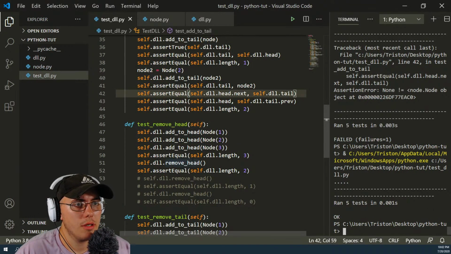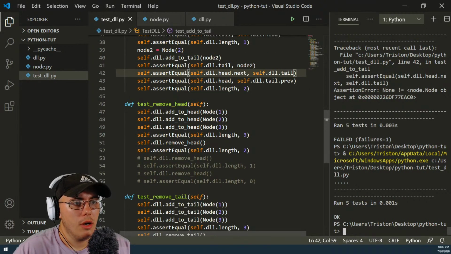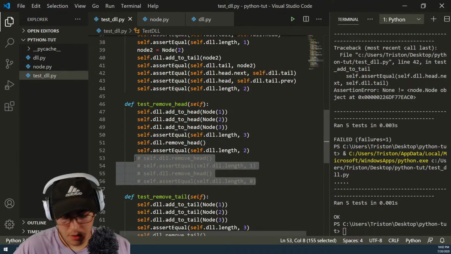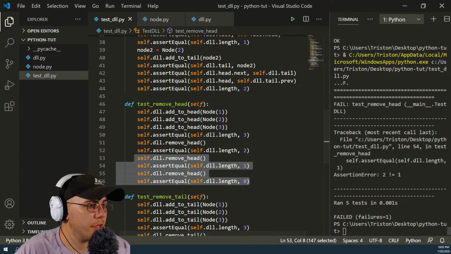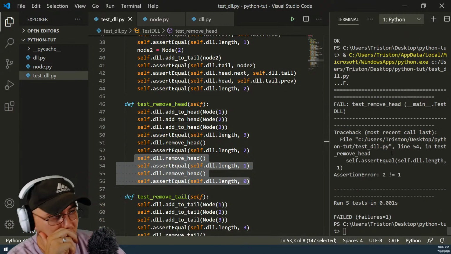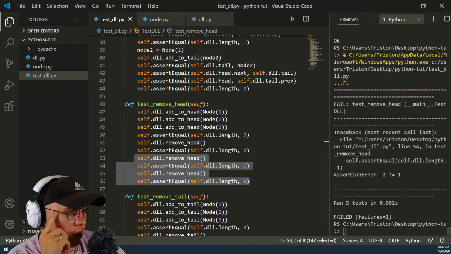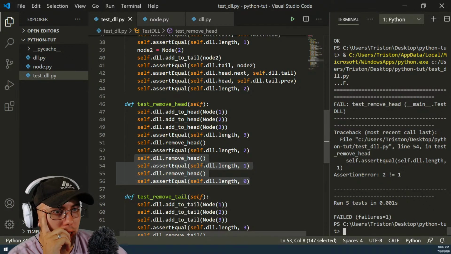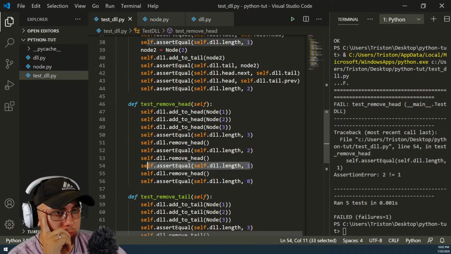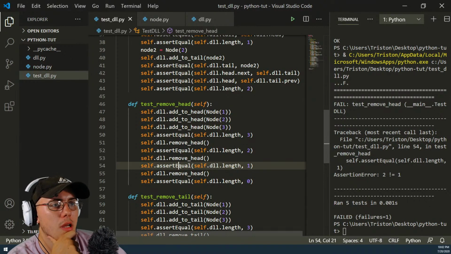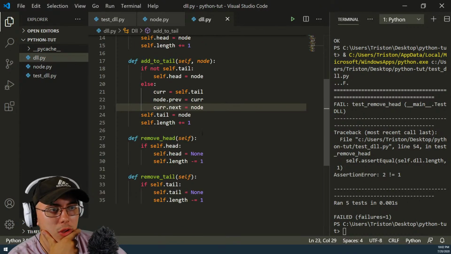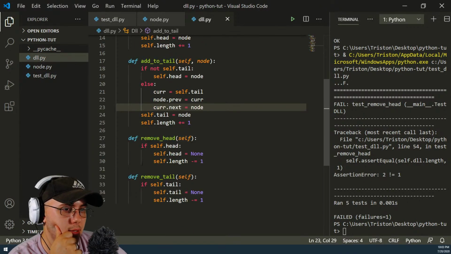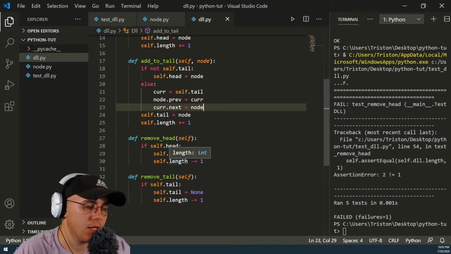Let's see, test remove head. Okay, now this is where we can uncomment these, run that. It should fail. It says the length is not equal to 1, 2 does not equal 1, because we remove from head, but when we remove from the head, we don't just set the head equal to None.